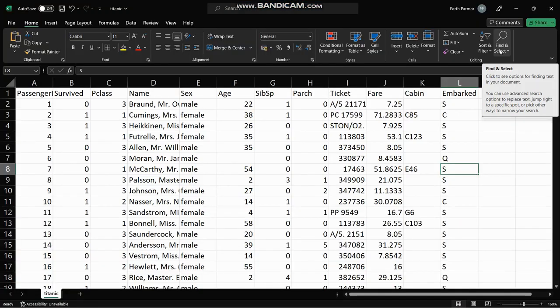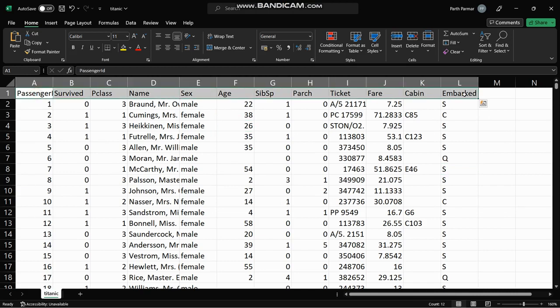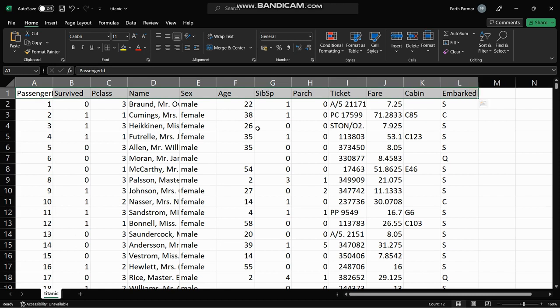This is our dataset that I got from the official Kaggle website. So what is the dataset about basically? There was an accident of the Titanic ship and many people died in that accident. So these are the details of the passengers and whether the person survived or not. There are approximately 10 to 12 columns here.